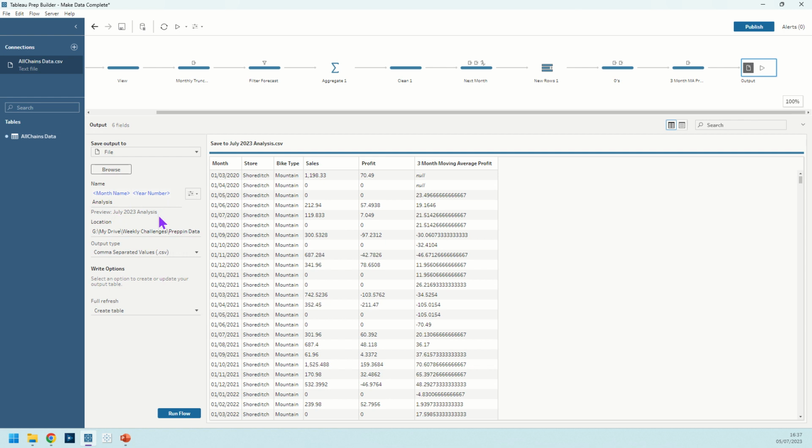which is super cool. And I really like that so that you can always keep track of when your flow has been run. It can be very useful for a number of situations.